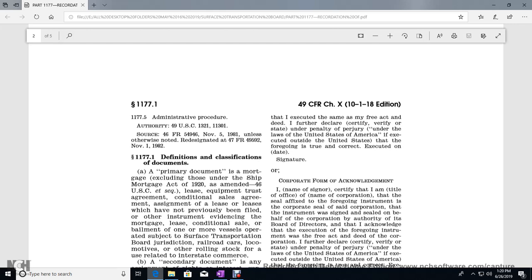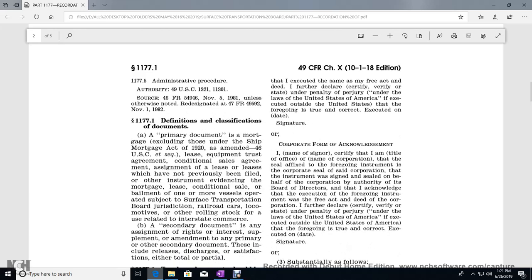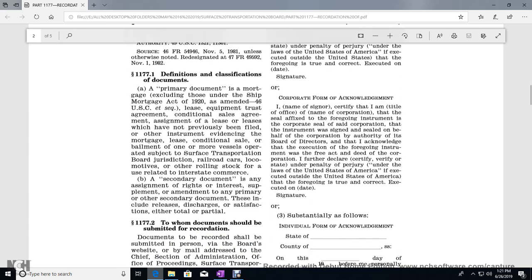Or a corporate form of acknowledgement. I, name of signer, certify that I am the title of the name of the corporation, that the seal affixed to the foregoing instrument is the corporate seal of the corporation, that the instrument was signed and sealed on behalf of the corporation by authority of the board of directors. They acknowledge the execution of the foregoing instrument as the free act and deed of the corporation. Further declare, certify, and verify the same under penalty of perjury under the laws of the United States. If executed outside of the United States of America, if the foregoing is true, executed on date, signature.